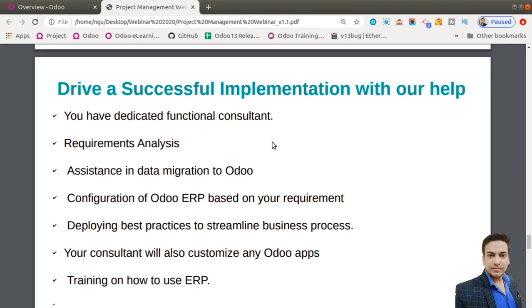They will help you with data migration in Odoo. If you have data from previous years, you can always migrate that data into the Odoo software as well. As I mentioned, they handle configuration of Odoo ERP based on your requirements, deploying best practices to streamline business processes, based on the past experience the consultants have, the different projects and clients they have managed. They will always guide you on how effectively you can manage your business in Odoo ERP.